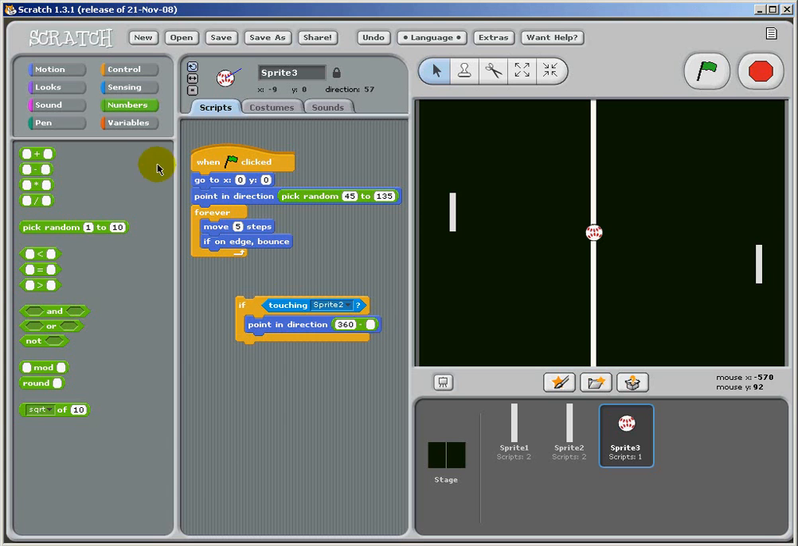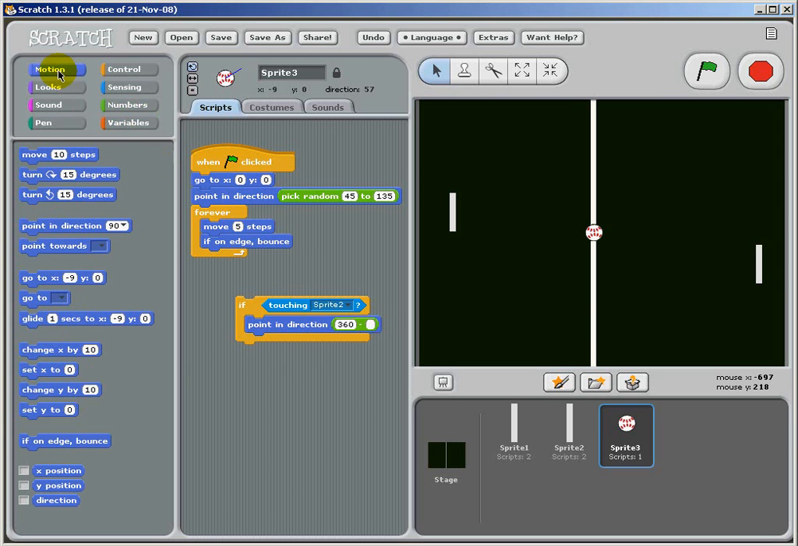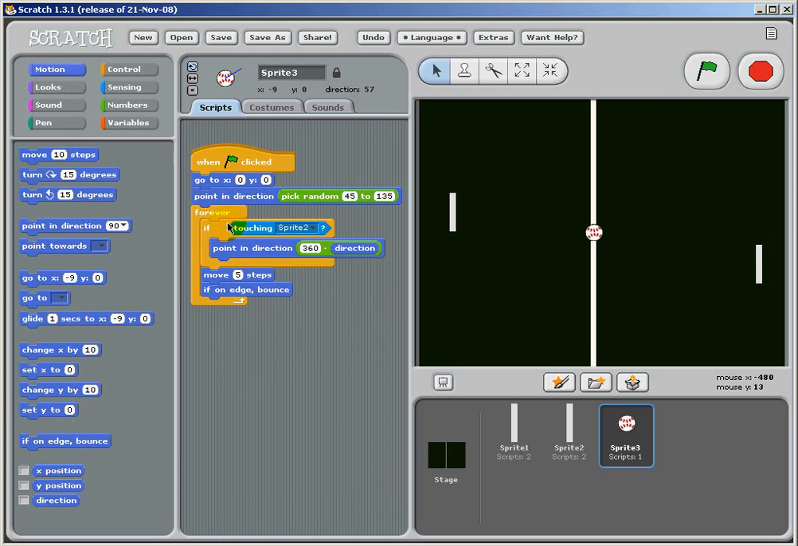So all I have to do under motion is drag on this command, direction. Now what I'm going to do is move that into there like so. So asking this a question forever, if it's touching sprite 2, point in direction 360 minus direction. I hope that makes sense.